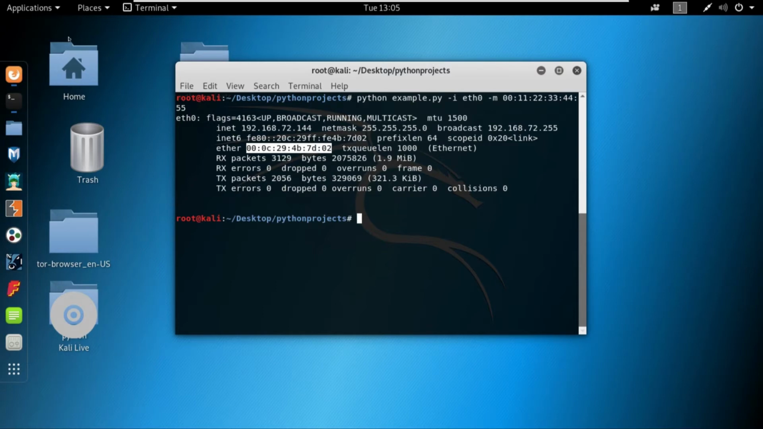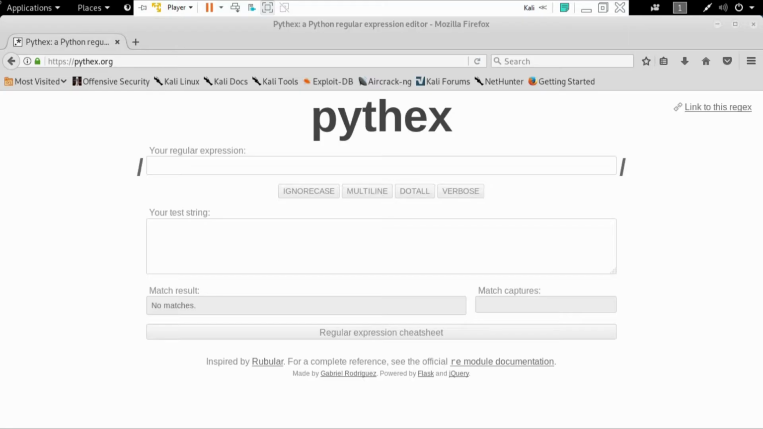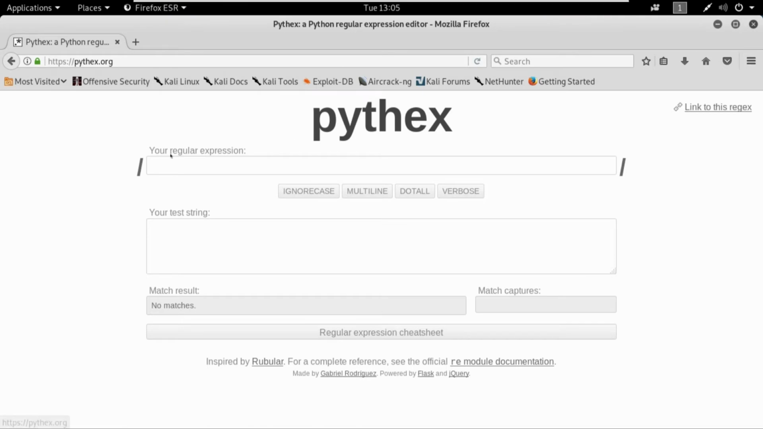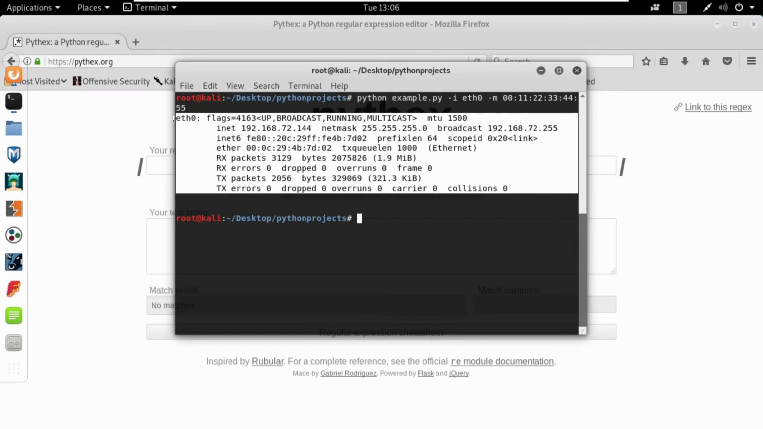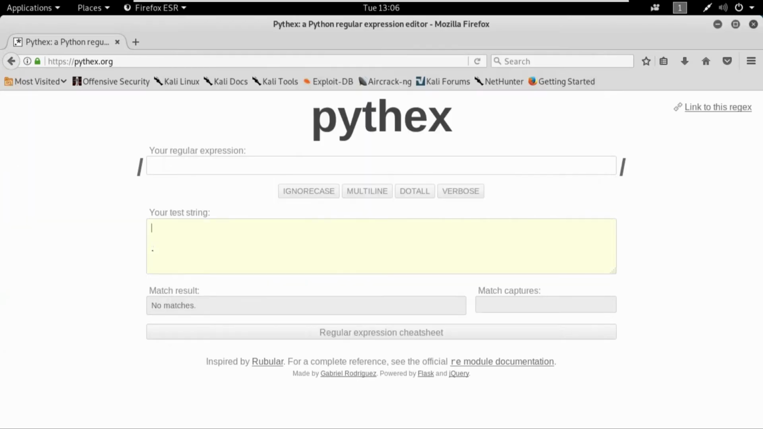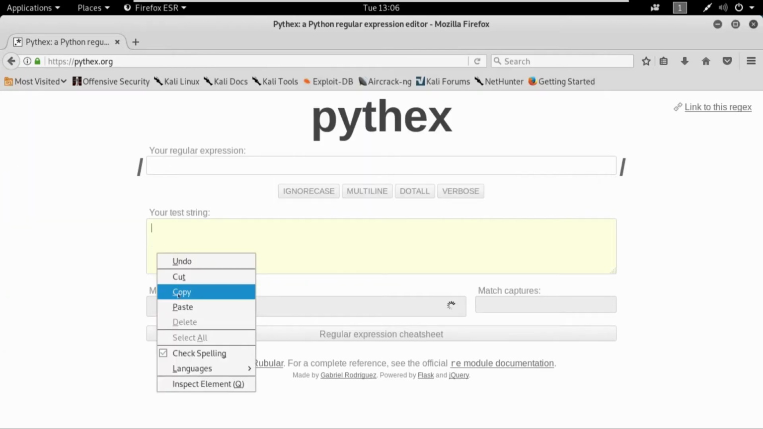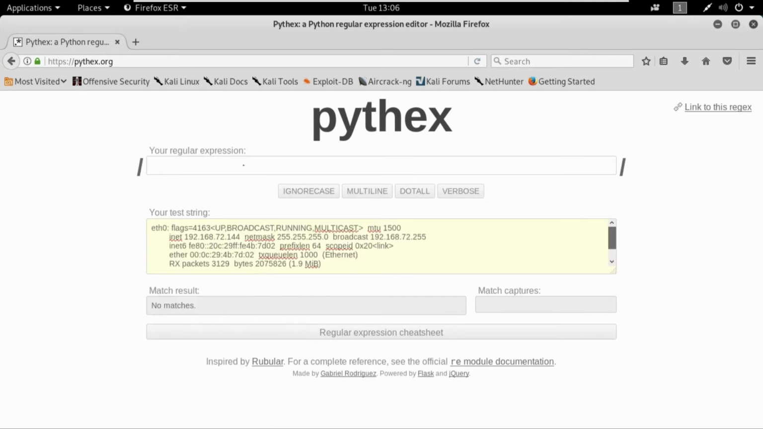For doing that, I will open up the browser and open the Pythex website, which is used to create the rules of a regular expression for a certain string. In our case, we have this entire string stored in a variable, so I'll copy and paste it right over here and try to create some rules for us.